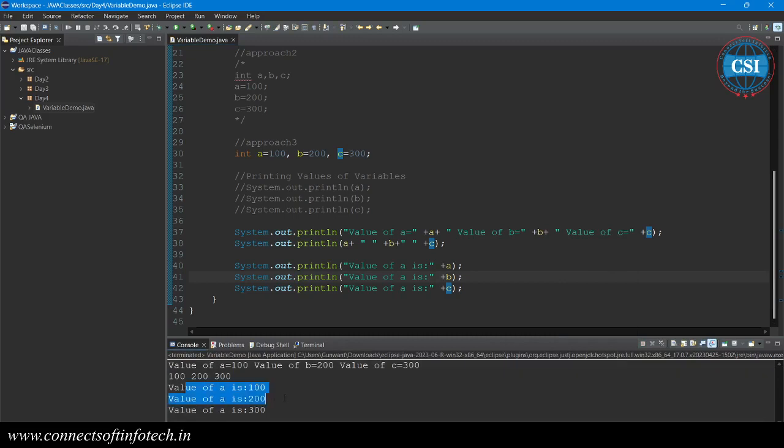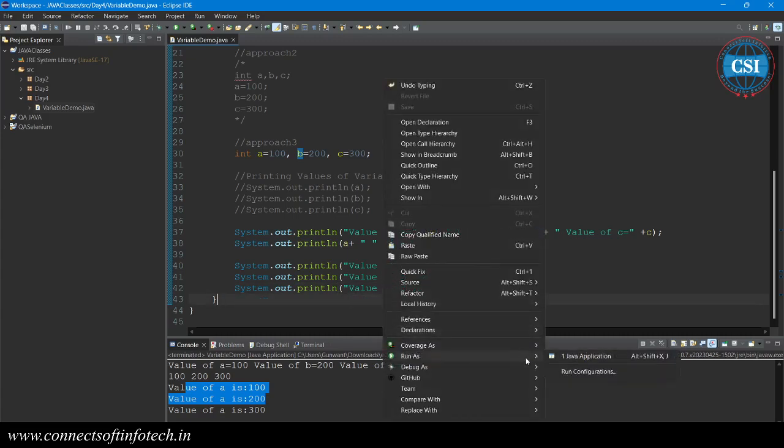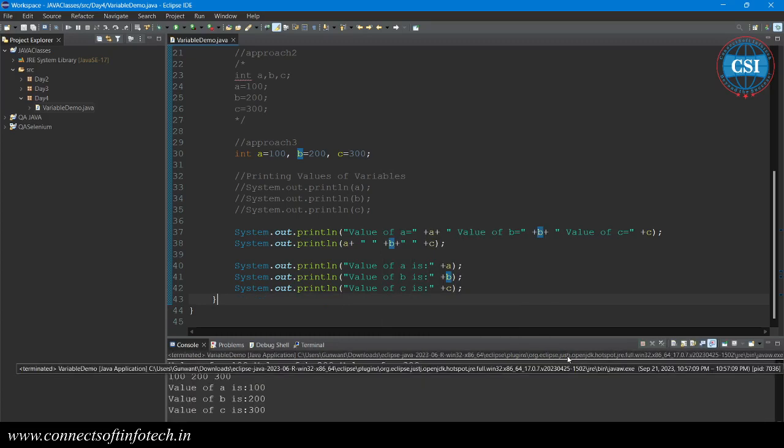Now you can see value of a. Sorry, just change the variable here. What you write in the double quote doesn't matter, but the variable name you provide here is what matters. Because if you provide a plus b, it will take the value of b. If you provide a plus c, it is just concatenation. So value of a, b, c like this. This is just variable declaration and assignment with data types.